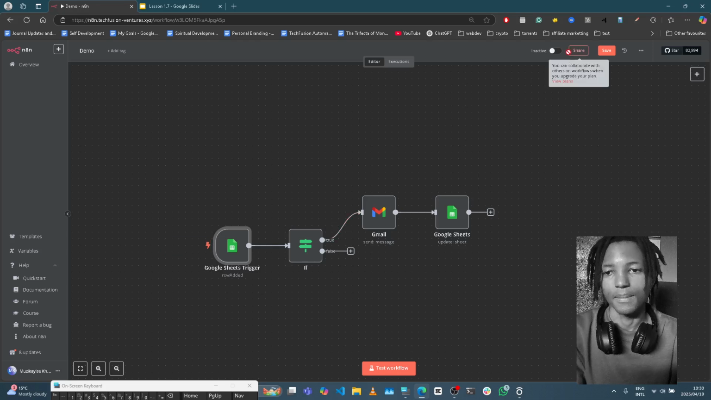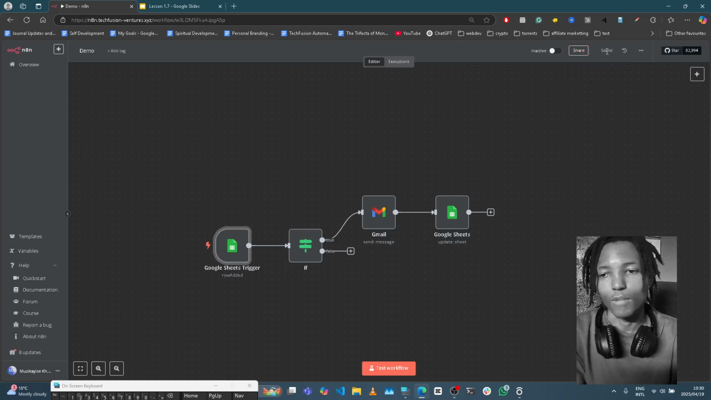So here's the share button where you can share your workflow with other people. The save button where you can save. Again, saving is very important. There are also ways to instantiate different versions of your workflow that have been previously saved, which is very useful in case you make a mistake and you feel the need to go back to a previous version.